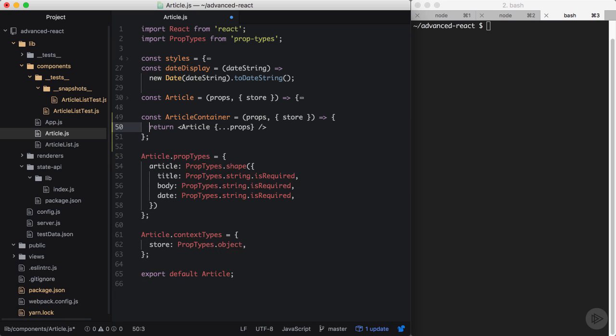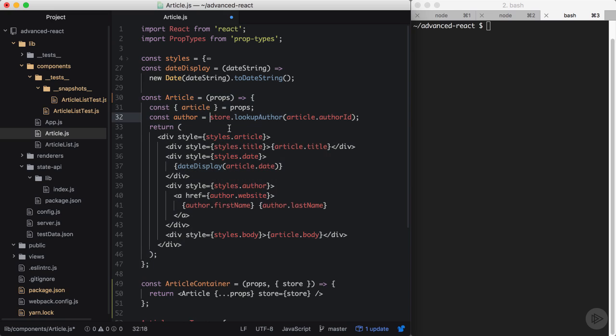So this is a pure container component, but now we have the option of passing, for example, the store as a property to the article component directly from the context here. Because this here will be the context object, so I'm destructuring the store out of that, and now I am passing the store as a property. Which means in the article component, I don't need to access the context anymore. I can read the store from the props. We can read it from here.